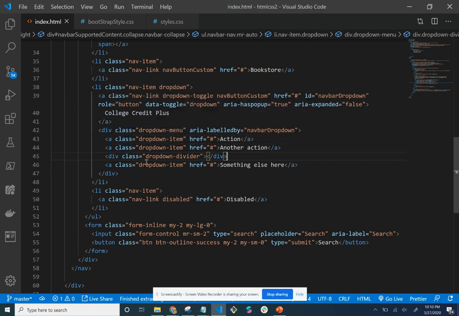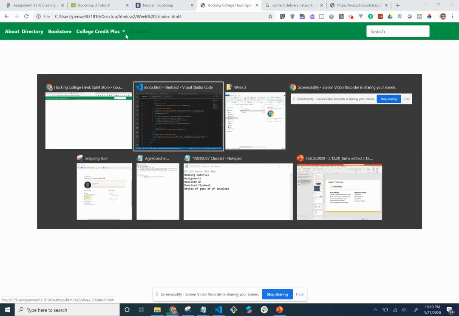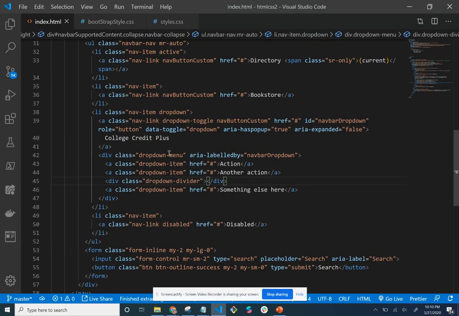So let's see. I think College Credit Plus has the drop down. I don't want the drop down. So let's get rid of that drop down. Okay. So it starts with one div, and you can see it says drop down menu, which is again just a Bootstrap thing. And every opening div requires a closing div. And usually VS Code is good about telling you where the closing div is. So if I click on that, it tells me where the matching closing div is.